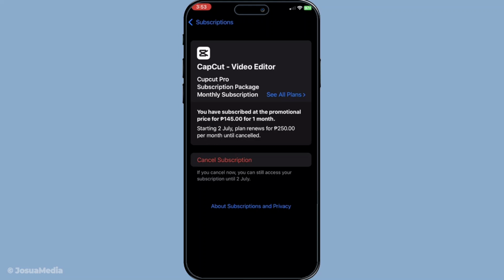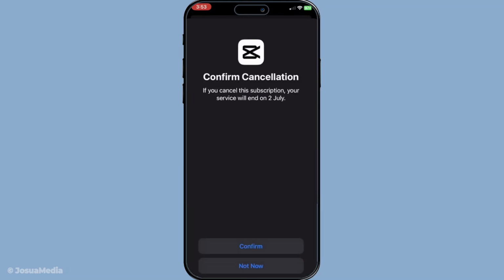After selecting to cancel, you might be prompted to confirm your decision. This confirmation step is crucial because it ensures that you're intentionally deciding to stop the subscription. Follow the instructions to confirm and you're done. Your Capcut Pro subscription will be set to cancel at the end of the current billing cycle, meaning you can still use the service up until that time.